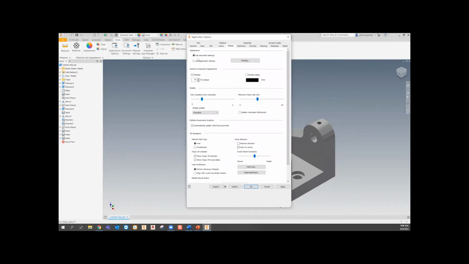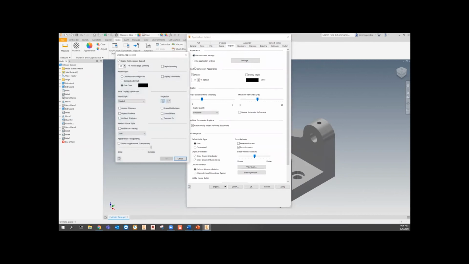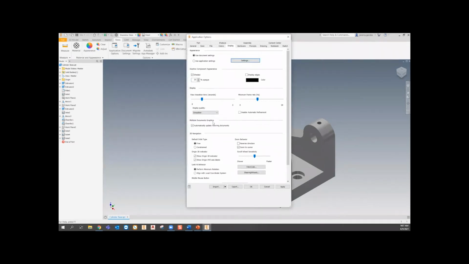And then display, we have some of the settings here for what do we want the visual style to be? Shaded, realistic shading, shaded with edges. You can change that. And then the 3D navigation, you can do different types of orbits or however you want to rotate the part.